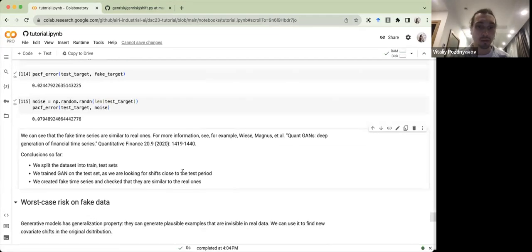And the conclusion at this moment is as follows. We split the data set into train and test. Then we trained a GAN model on the test data set, since we're looking for shifts close to the test data. And then we created fake data and checked that it's quite similar to the real data.